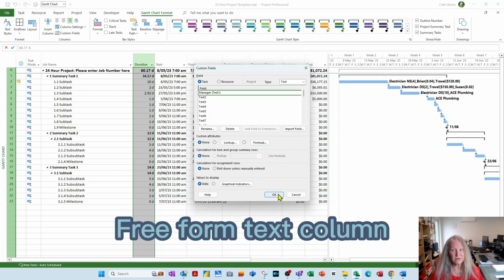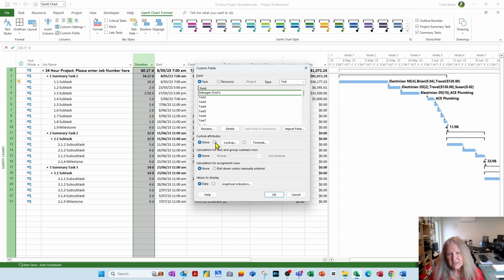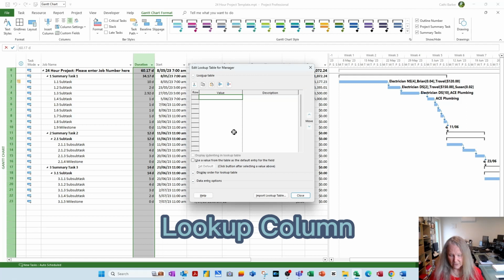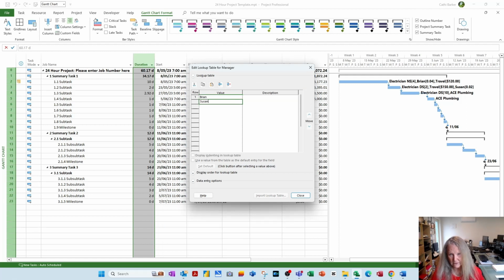If I just went okay now, then I'll have created a column called manager where I can just type whatever I want. It's got no special attributes. It's just a free text column. But I'm going to go a little bit deeper and say, let's make it a lookup where they have to choose from a number of options. So I'll go lookup and I'll say, look, the managers are Brian, Susan, and maybe Kathy. So you can put your options in, and I can move Kathy up just using this move up button and put it in a different order.